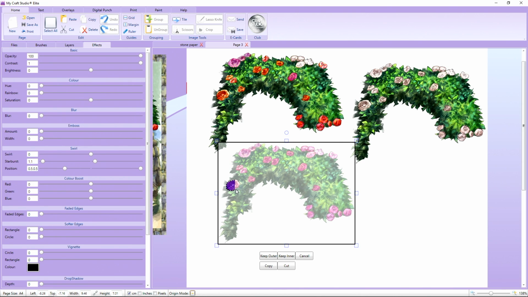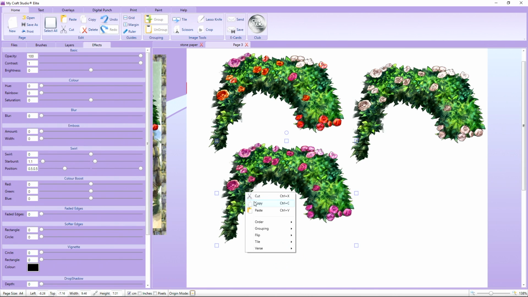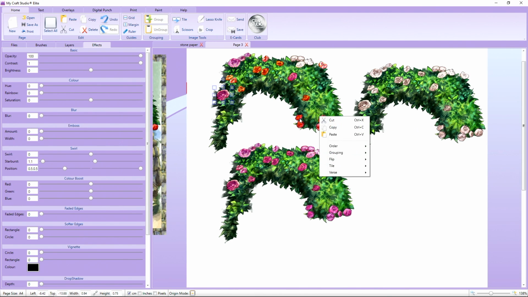We're going to go around that one just there. So just literally drag around, let go, copy, right click and paste. Pop that one up there. And then we're going to come over here, we'll get the white ones down here, I think. In fact, actually, we'll go with the white ones in the centre section there.